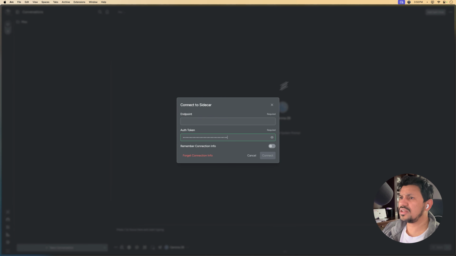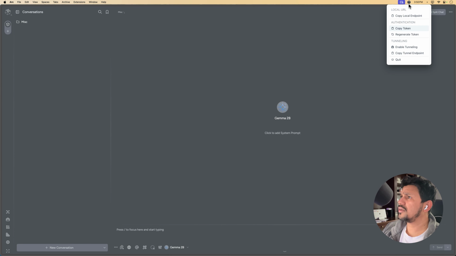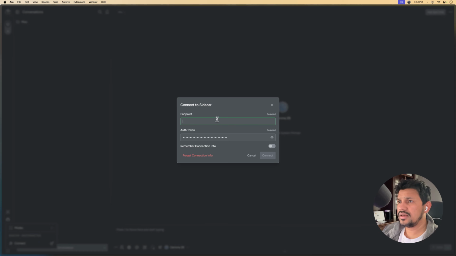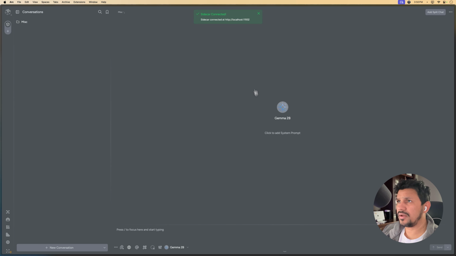We'll go and fix that so that it just remembers the endpoint. What's going on here? Okay, so copy local endpoint, then connect here, and then do this one. Then save and connect. Okay, so that's good. Now it's connected.